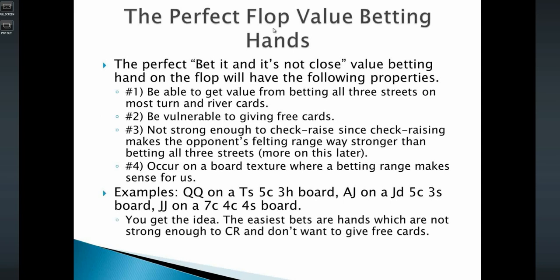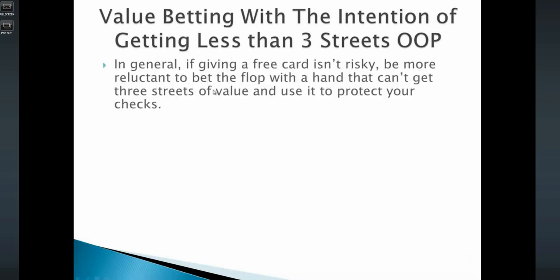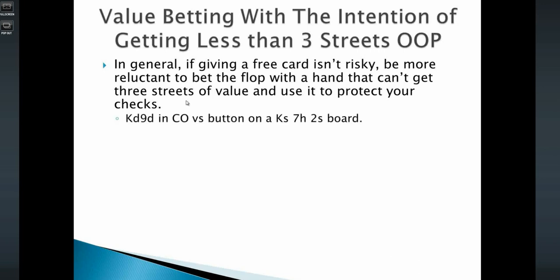You get the idea. The easiest bets are hands which are not strong enough to check-raise and don't want to get free cards, yet can still get value from betting. Value betting with the intention of getting less than 3 streets out of position. So we'll briefly go over this, because this is going to be the hard stuff when we do hands. In general, if giving a free card isn't risky, be more reluctant to bet the flop with a hand that can't get 3 streets of value and use it to protect your checks.